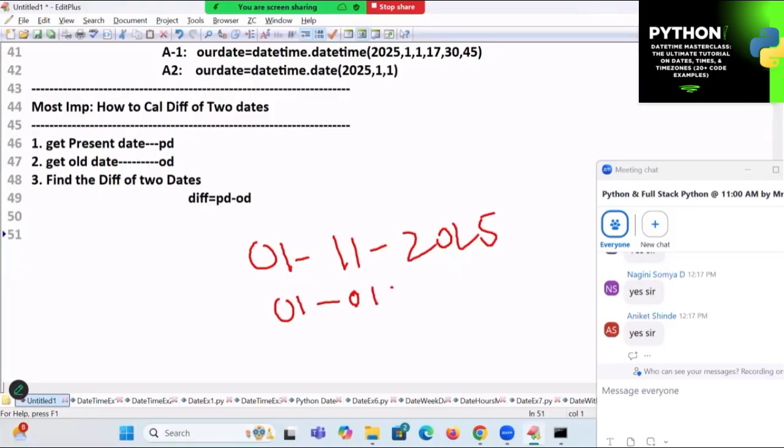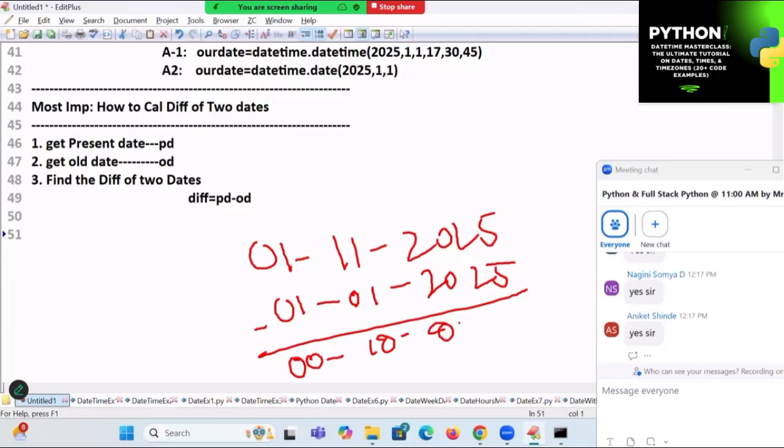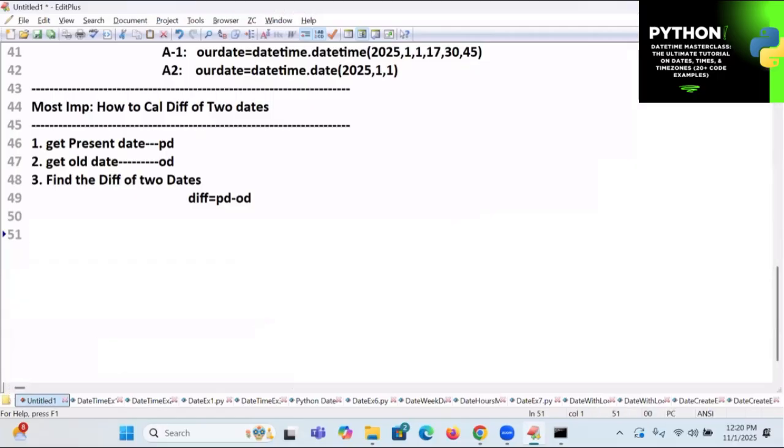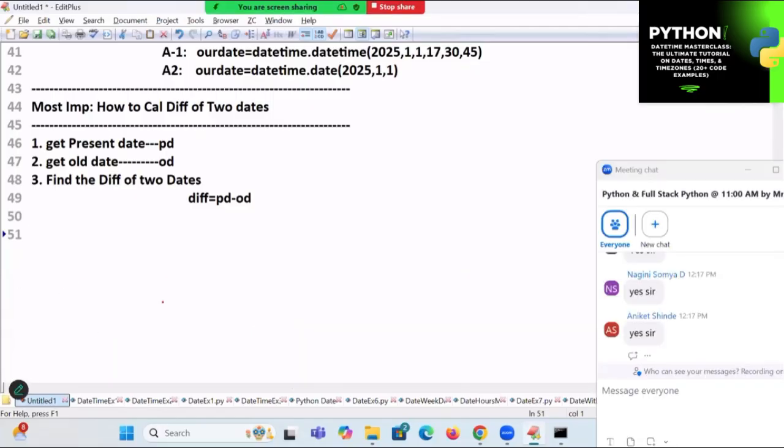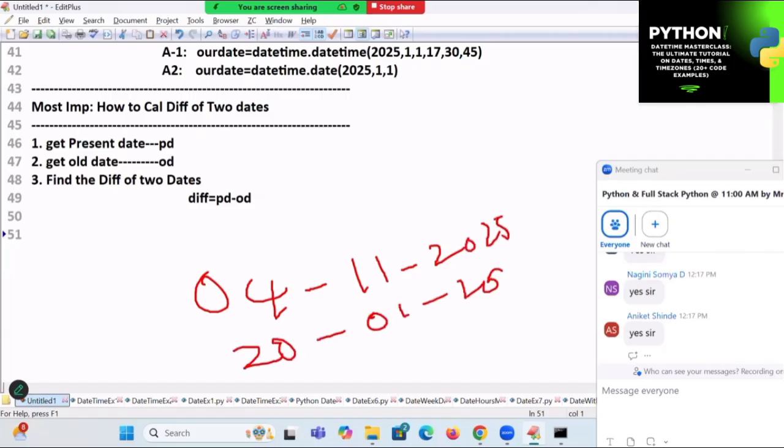What is this now? 2025, January 1st, November 1st. What is the day? 0. And what is this now? 10, and 10. What is this now? 0. How many months completed? 10 months completed. Are you following? November month, and then next month, 2 more months are left to complete. Suppose I'm having like this, what is that today, for example 04, for example 11, and next is 2025. Next is called 20 01 2025. Now how to do it?